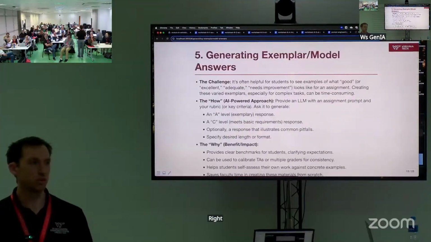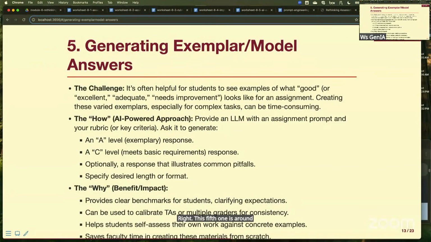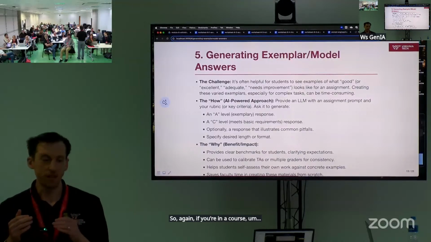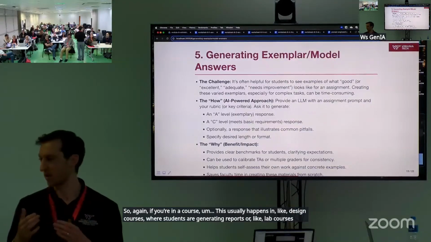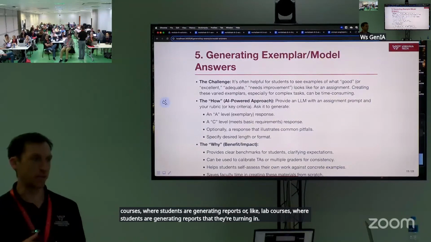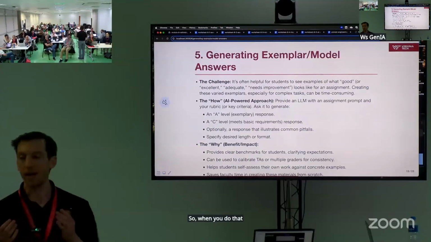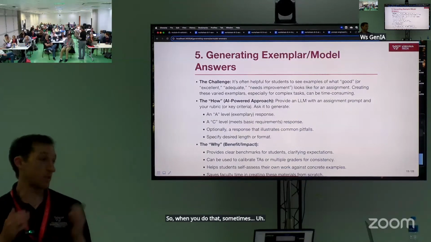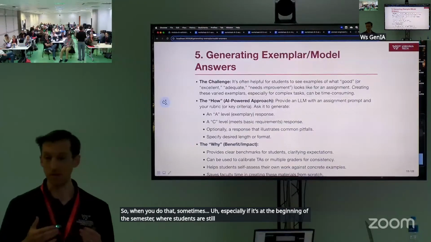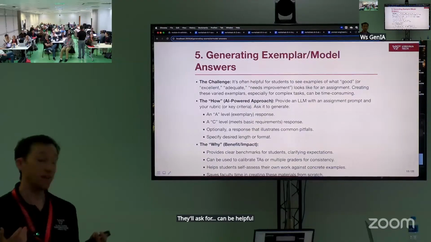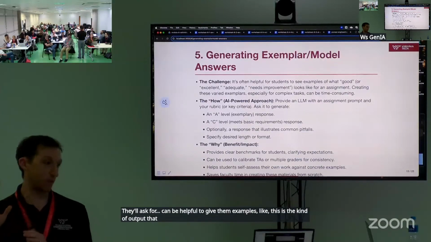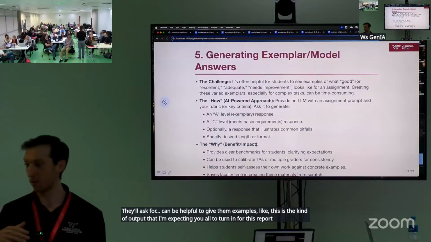Right. This fifth one is around generating example answers, or model answers. So again, this usually happens in design courses where students are generating reports, or lab courses where students are turning in reports. Sometimes, especially at the beginning of the semester when students are still trying to figure out what's expected of them, it can be helpful to give them examples like, this is the kind of output I'm expecting you all to turn in for this report or for this assignment.